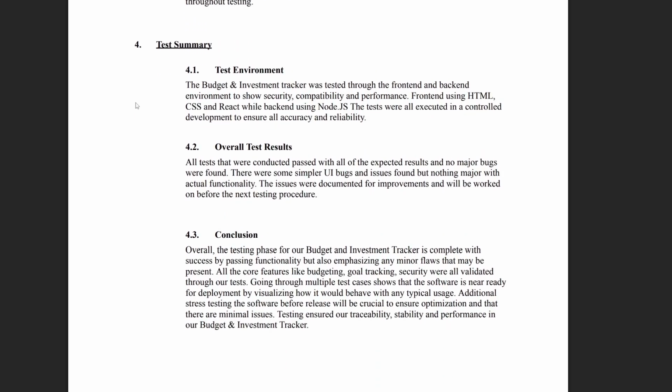All in all, for our test summary, all major features worked correctly. The system is secure, reliable, and ready for deployment. Traceability confirmed complete coverage. Further stress testing is recommended, which we will end up doing.